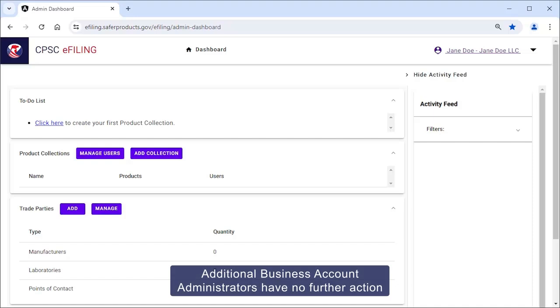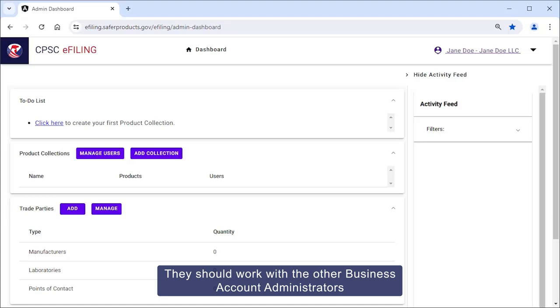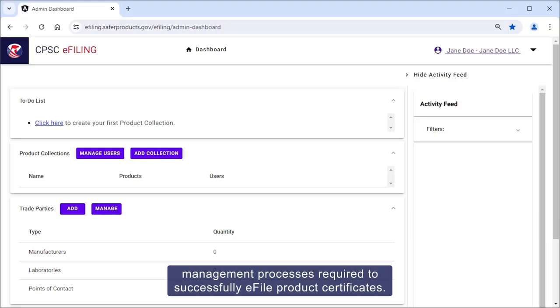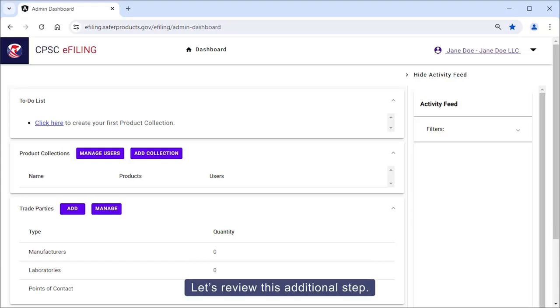Additional business account administrators have no further action to take upon entering into their new account. They should work with other business account administrators within their business account to continue facilitating the ongoing account management process required to successfully e-file product certificates. Collection-specific users have one additional step to take upon entering into their new account. Let's review this additional step.